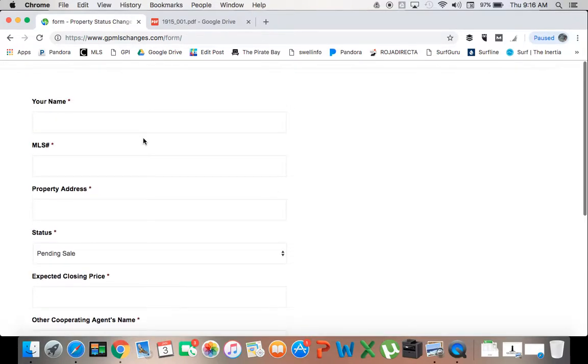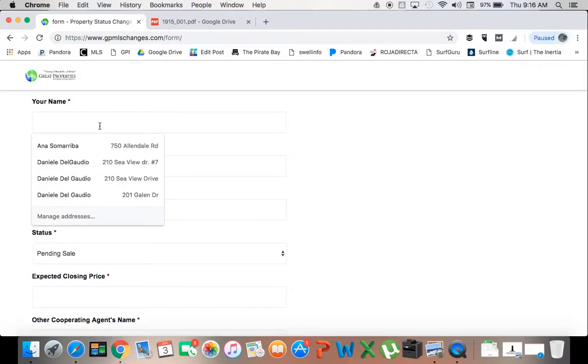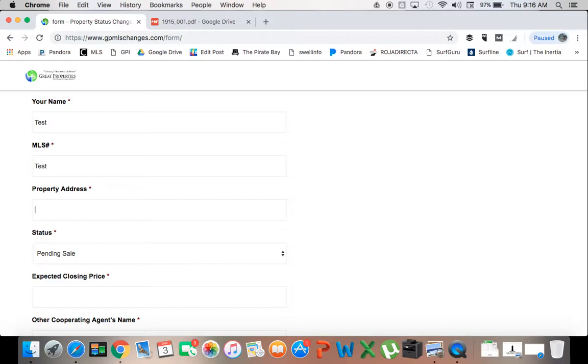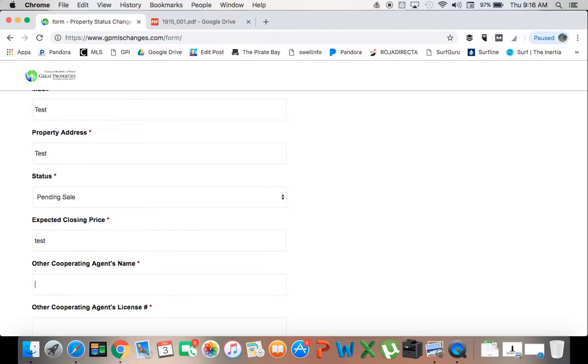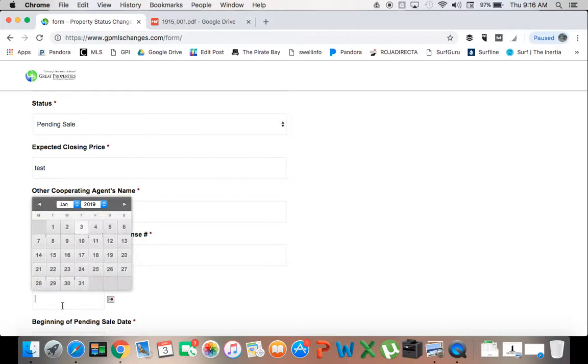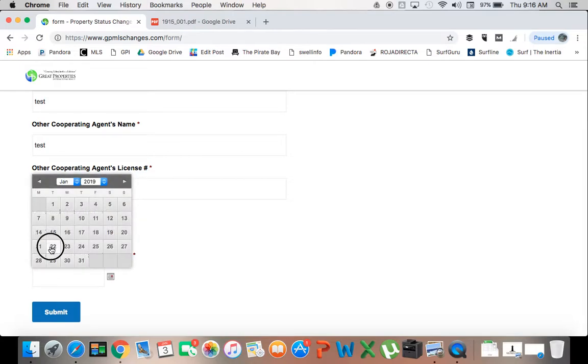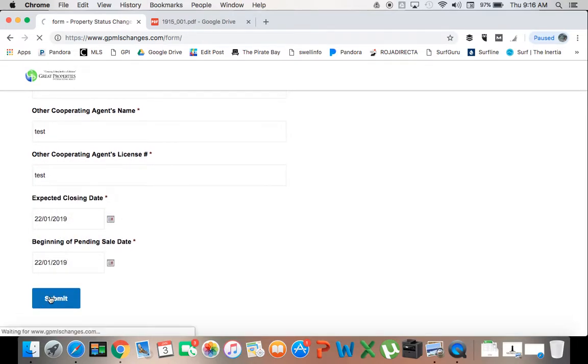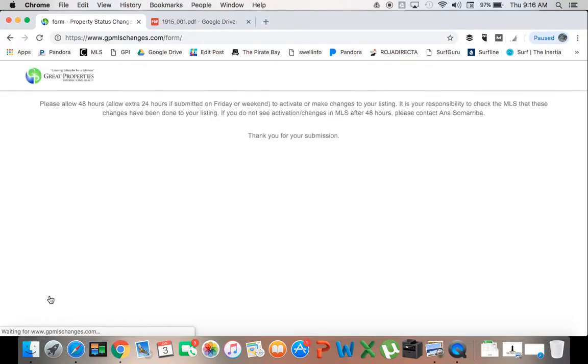Now one thing also very important, let's go back into this for sale status changes. As soon as you submit this form, now let's do a test here. Test, test, test, test, test, test. Let's put a date here. As soon as you submit this form, you'll notice you will have this message appear.